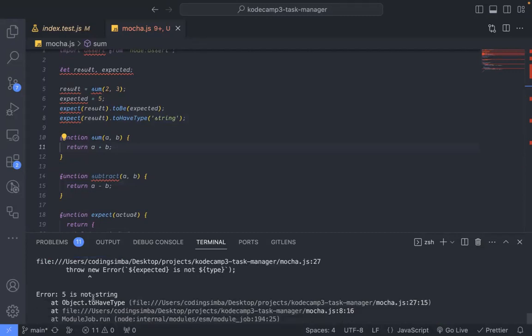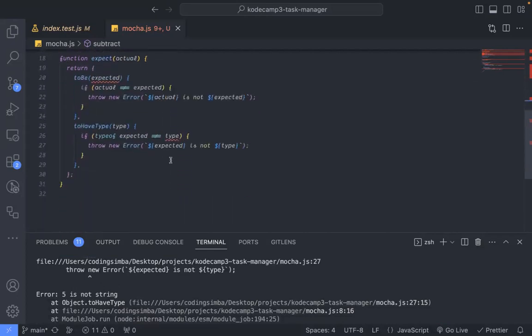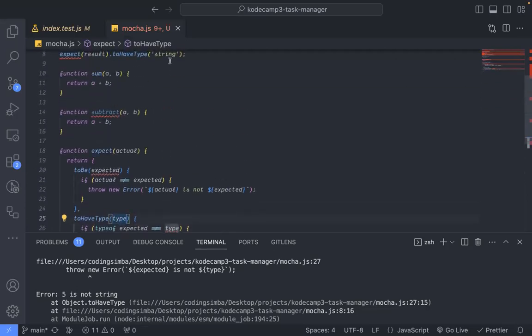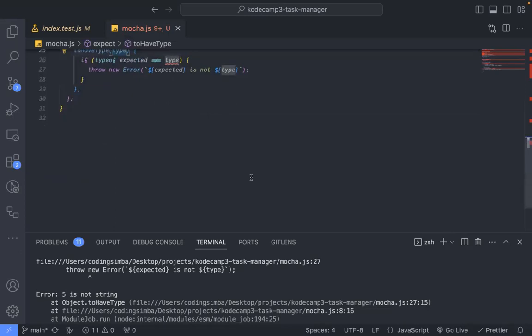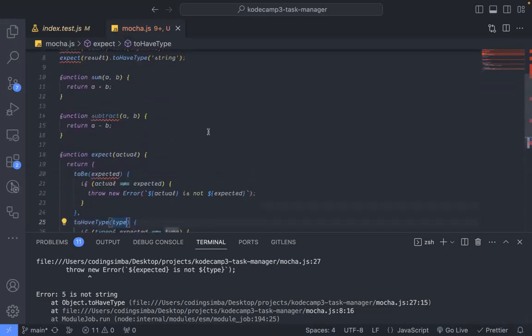Wow, wow, wow. So as you can see, you can add a bunch of functions in this expect function, and they will work as expected. So you can return to have length, to be a string, to have type, and then this type here, you just pass in the type you expect it to have. Now you are passing in a string. They will check if type of expected is not equal to type. So we have 5. 5 is not a string.